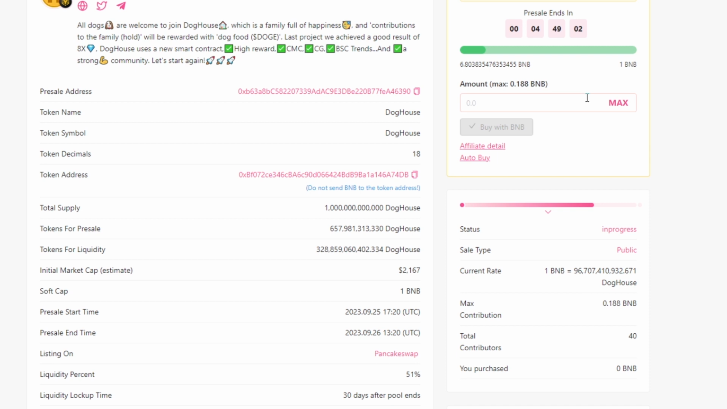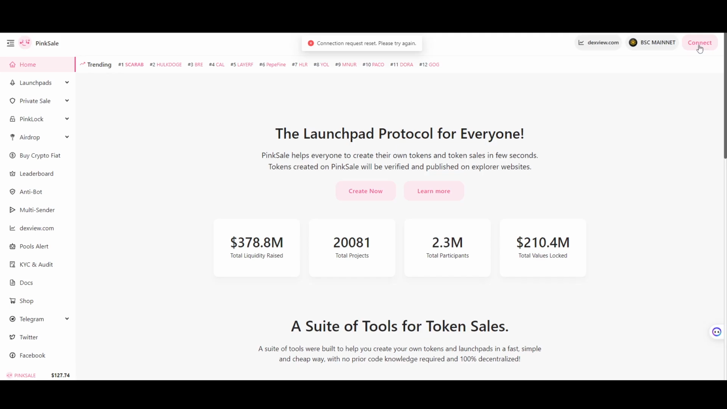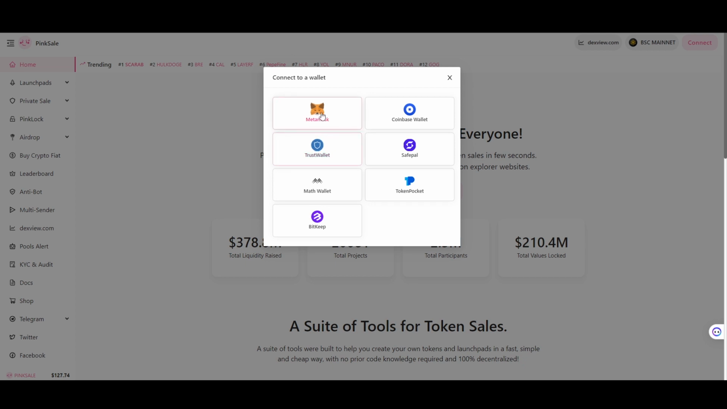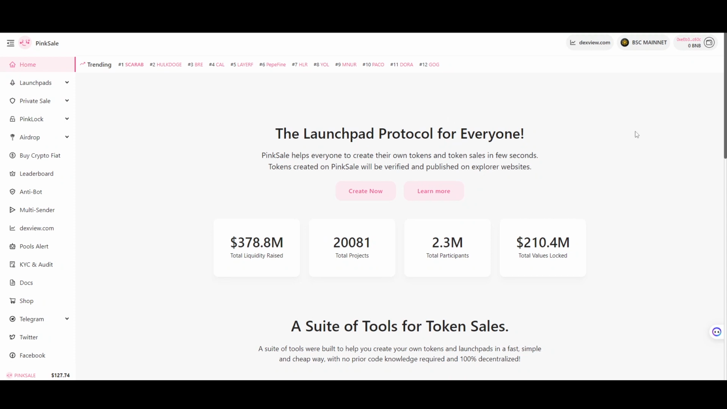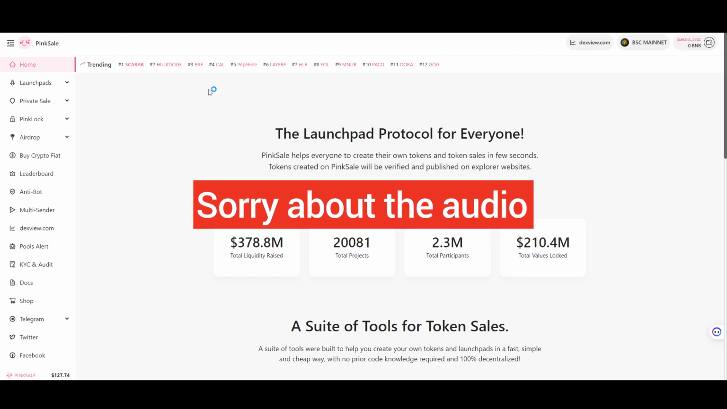All right, so we'll go. First things first, you need to connect your wallet. Just hit connect and then click on your wallet. Is it Trust or MetaMask? I have MetaMask. I use Trust Wallet on my mobile, and I use MetaMask on the system because it's easier. So my wallet is connected right now, as you can see.